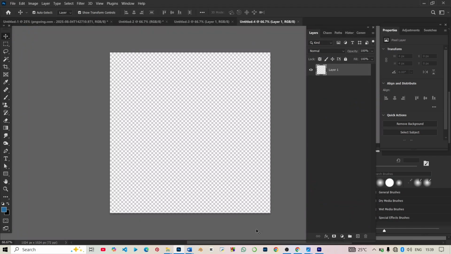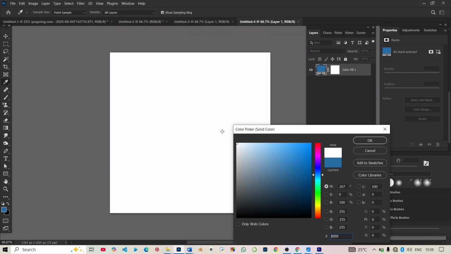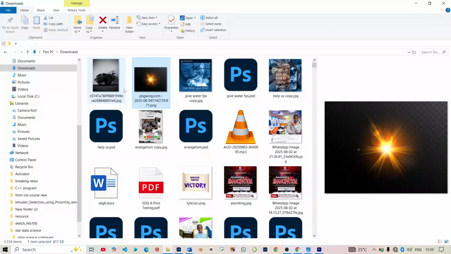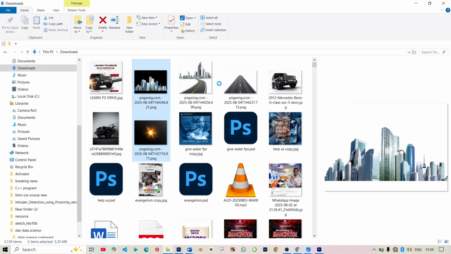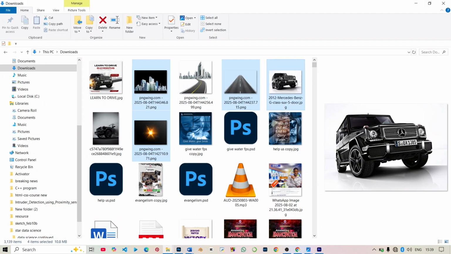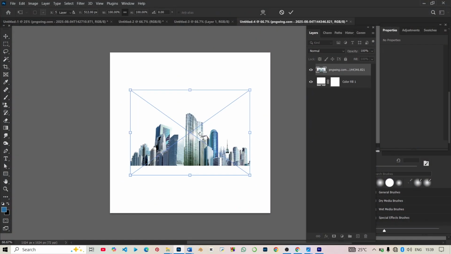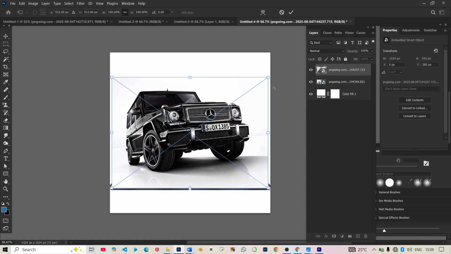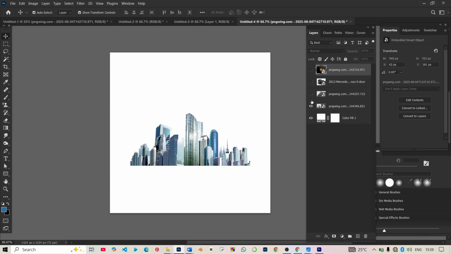Now the first thing I want to do is add a solid background of white. I'm just going to drag this here. Good. So now I'm going to import my resources. These are the resources I'll be using for this design: this, and this. I'm just going to drag this and drop it inside of Photoshop. Alright, these are all the resources.